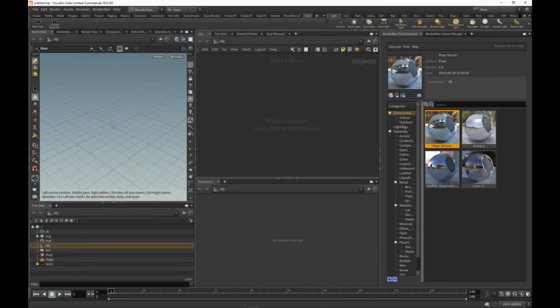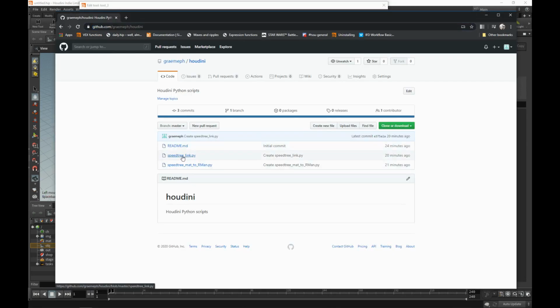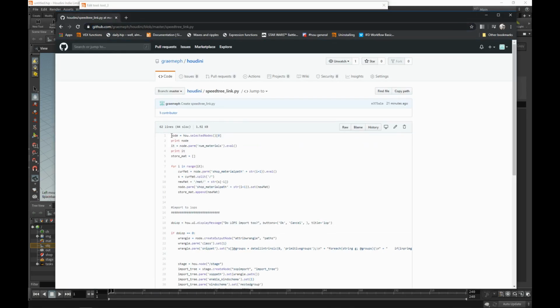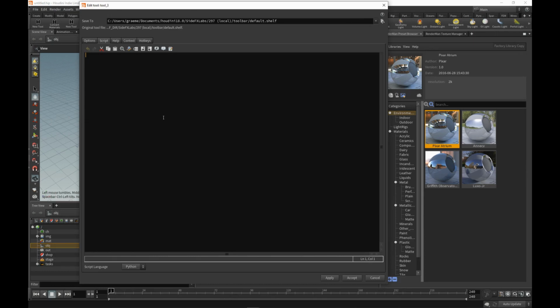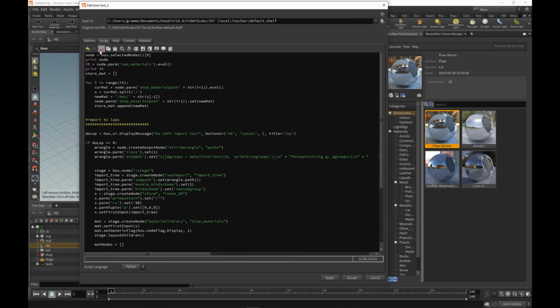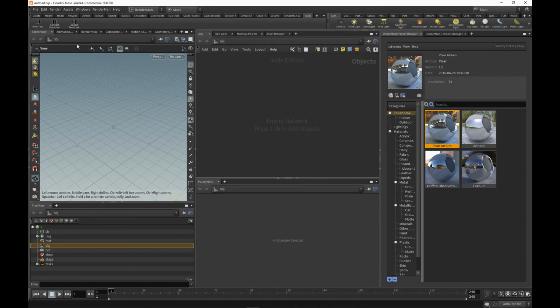Click accept. That's ready to go. Another new tool, page, SpeedTree link. Grab this code, copy that, paste that, SpeedTree link, accept, and that's literally it. Pick some nice icons because seriously, I really hate these ones.